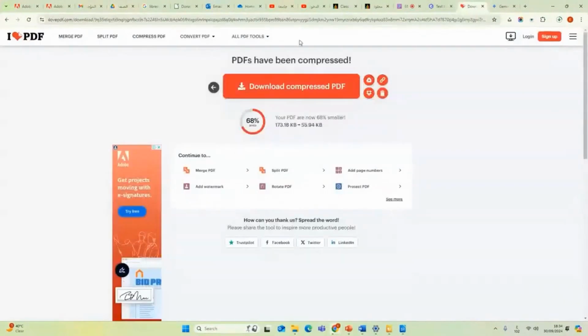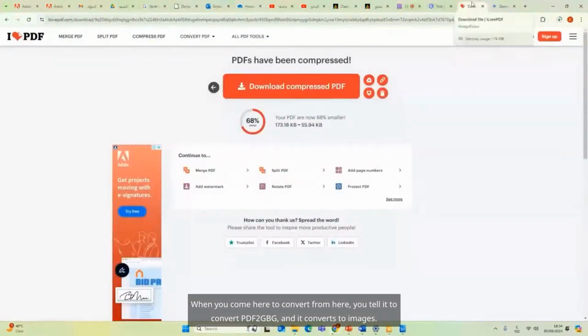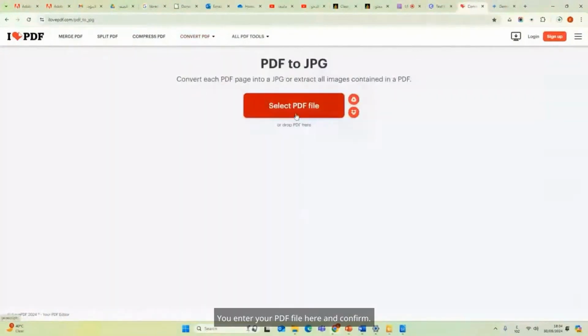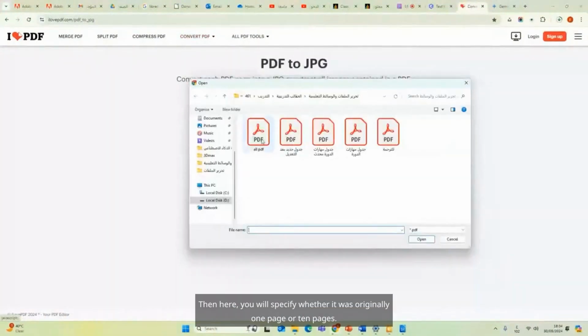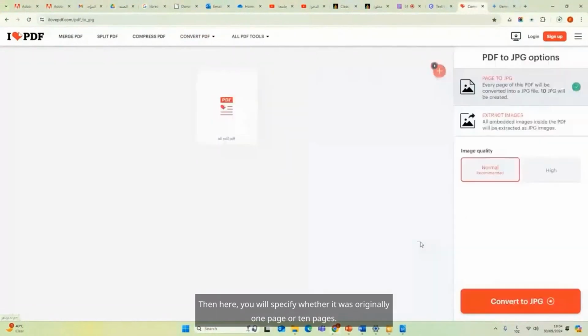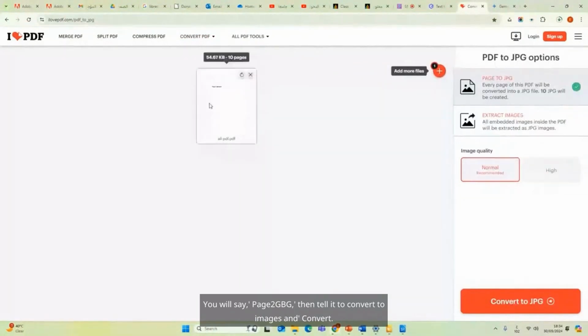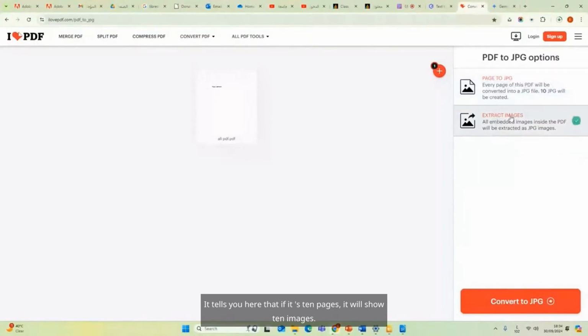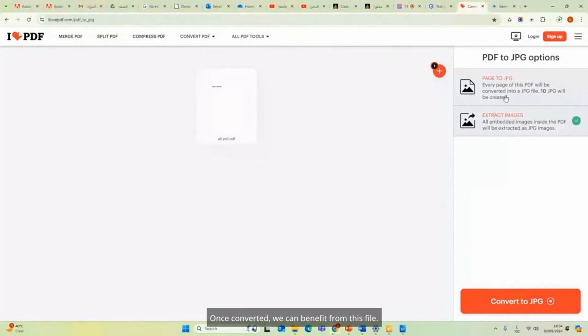Advantage: upload your image. When you come here to convert, you tell it to convert PDF to JPG and it converts to images. You enter your PDF file here and confirm. Then here, you specify whether it was originally 1 page or 10 pages. You say page to JPG, then tell it to convert to images, and it will convert it. It tells you here that if it's 10 pages, it will show 10 images. Once converted, we can benefit from this file.